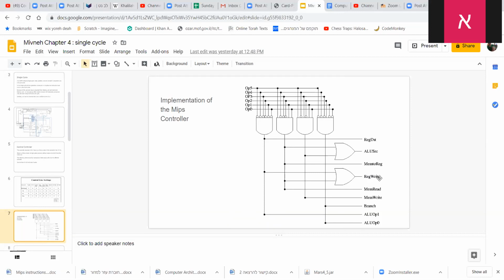Is this diagram complete, or are there only 4 different opcodes that make a difference to the controller? That is a good question.